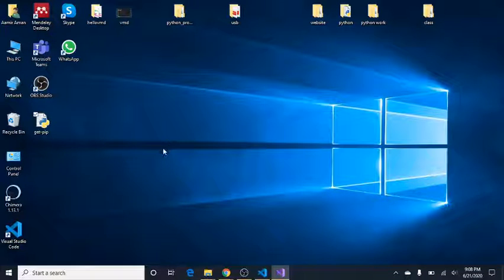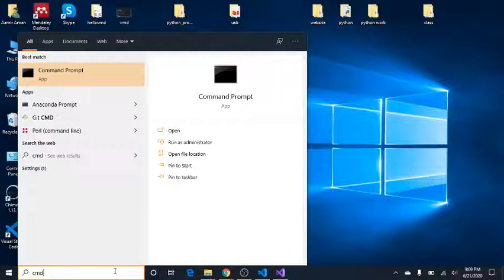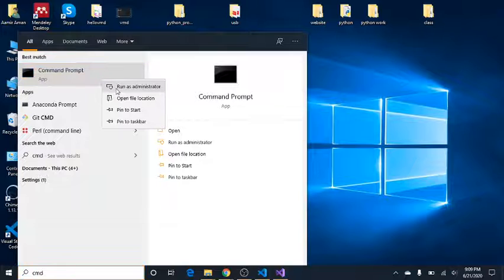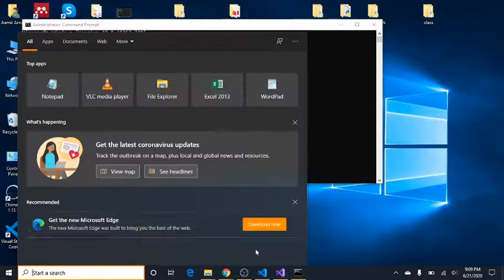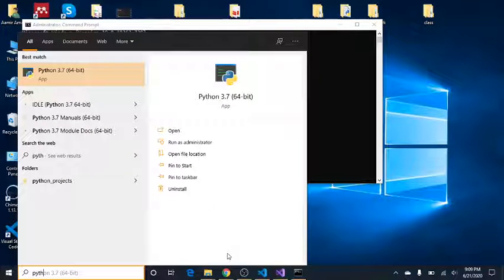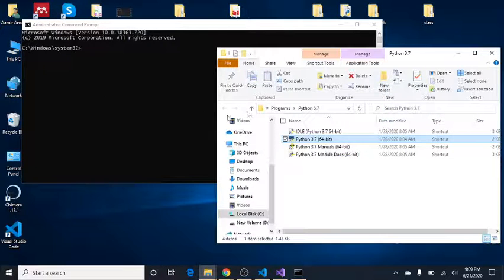So how to check whether pip is installed or not? Just go here and type cmd and run as administrator. And the next step you have to do is go there and write Python. Here open file location. So here again open file location.